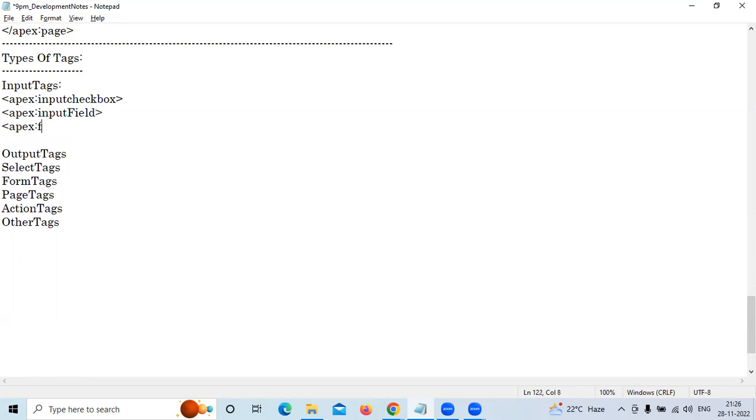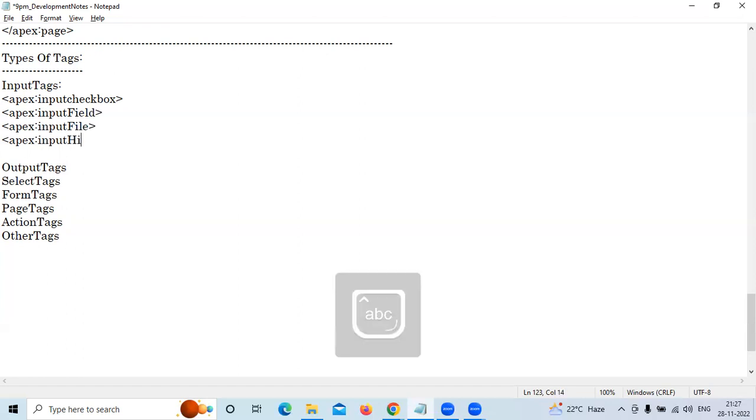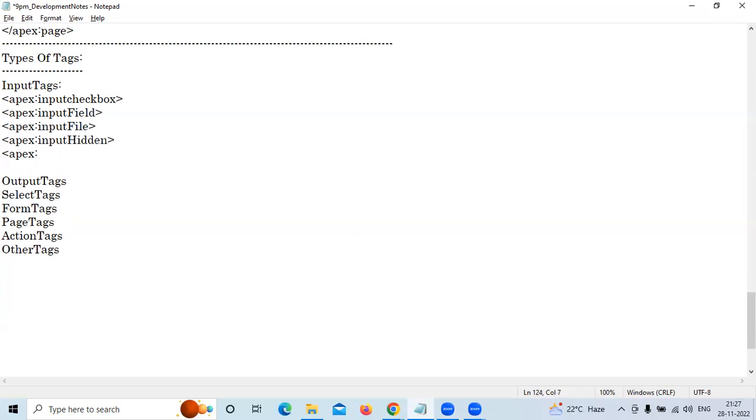I can go with the input file. I'm going to use it here for the purpose of uploading a file. If you want to hide any text, I'm going to write apex colon input hidden. For the password setup, I can go with the input secret. I'm going to use it here.